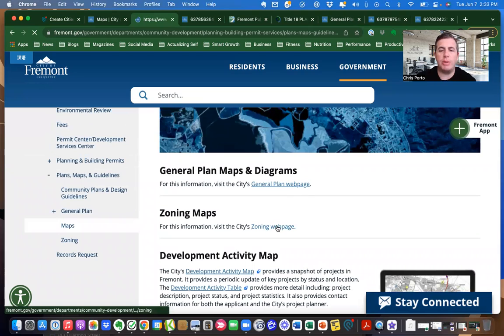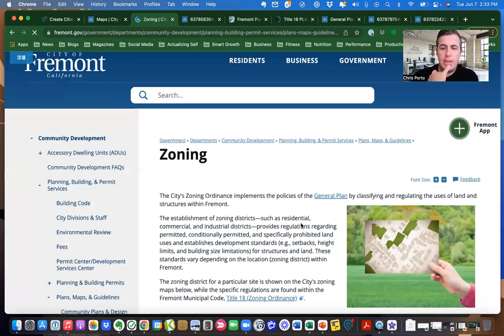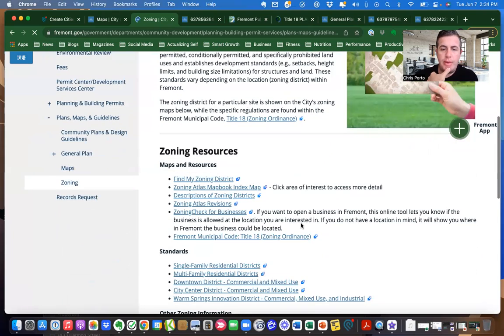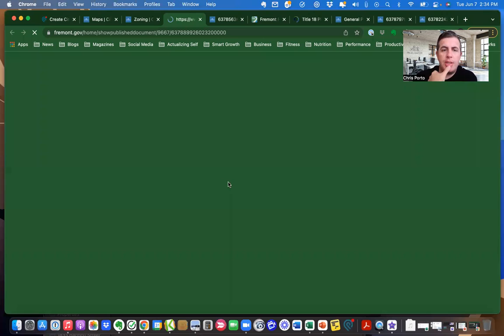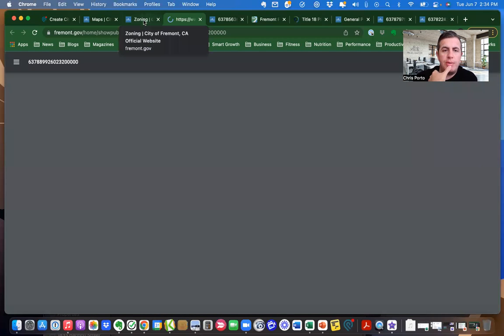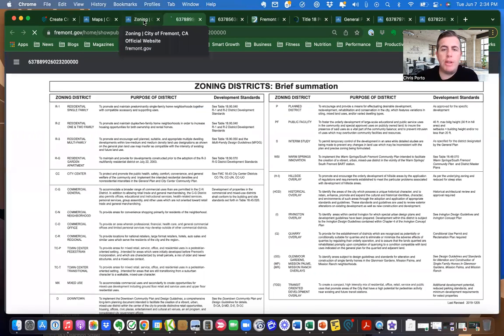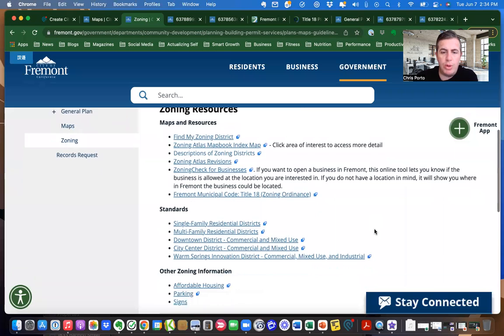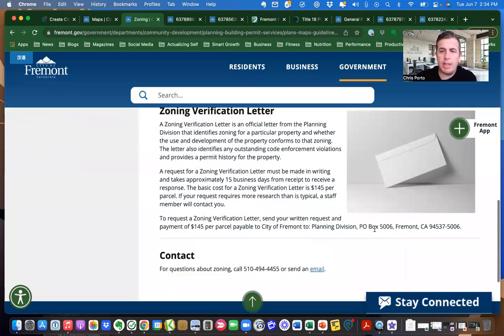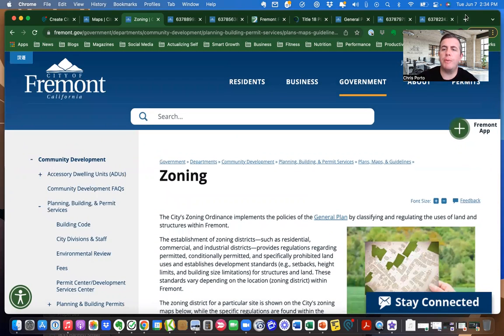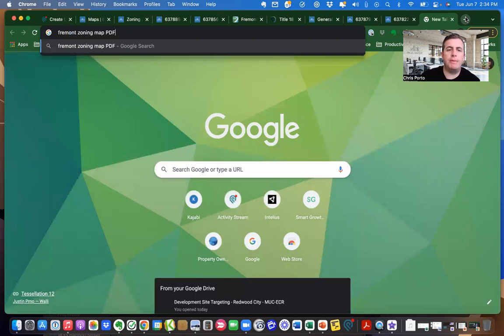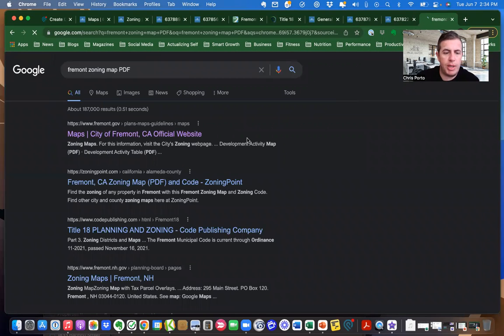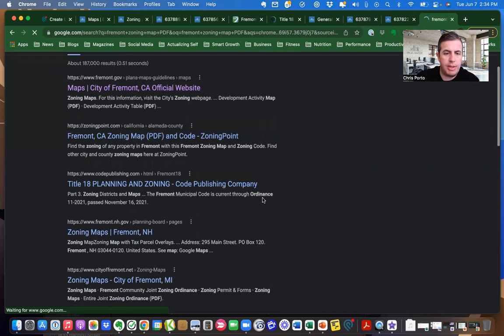So we're gonna have to go back to the zoning webpage and see if we can find the PDF. And we really wanna have a PDF because it makes it a lot easier to understand. Description of zoning districts. You might wanna open up this, get a quick description of the different zoning areas. That could be a helpful tool. Still not seeing anything though. So I'm going to search for Fremont zoning map PDF. This would be another way to find it quickly. And ideally we'll be able to find something.